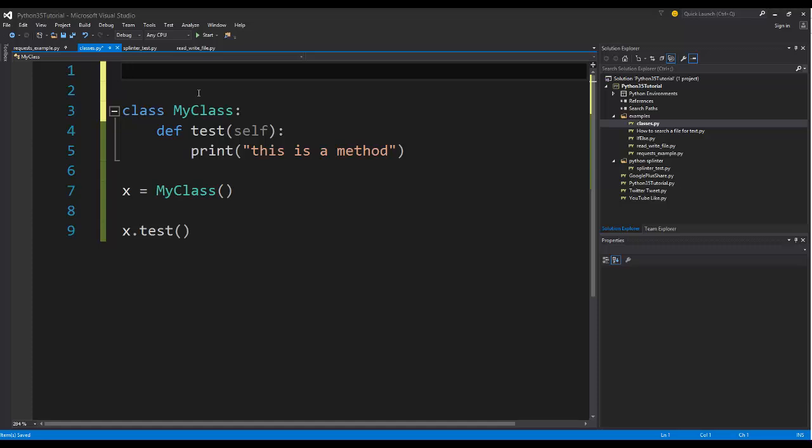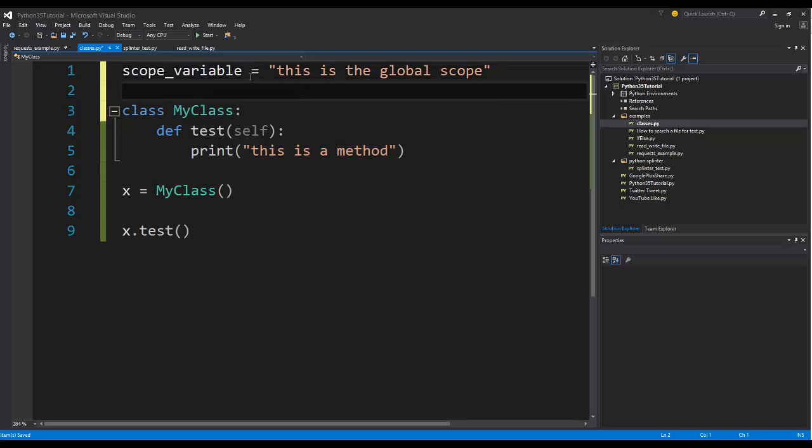We're going to say scope_variable equals "this is the global scope." Any sort of variable that is declared outside of a class method or something like that, especially at the start of the program, is going to be put into memory in the main execution block of the code. So this is going to be known as a global variable, right? Don't think about it too much, but just know that this is global.